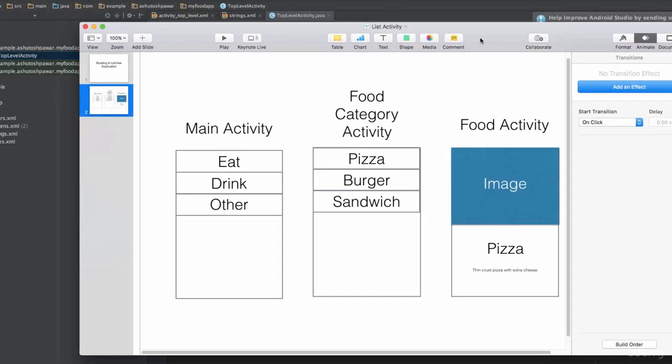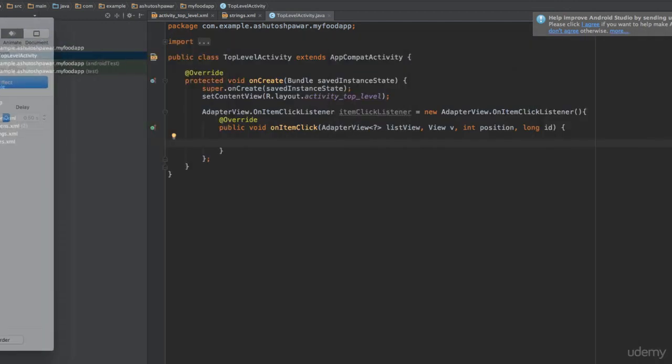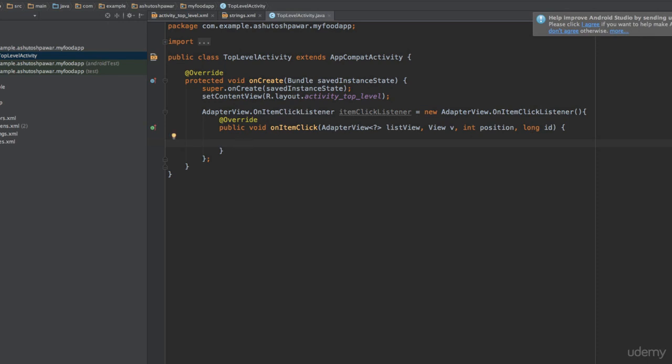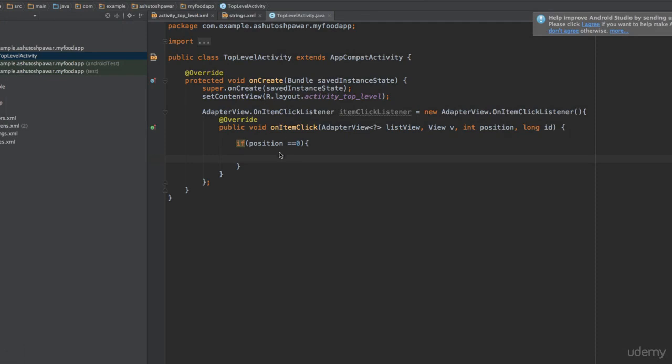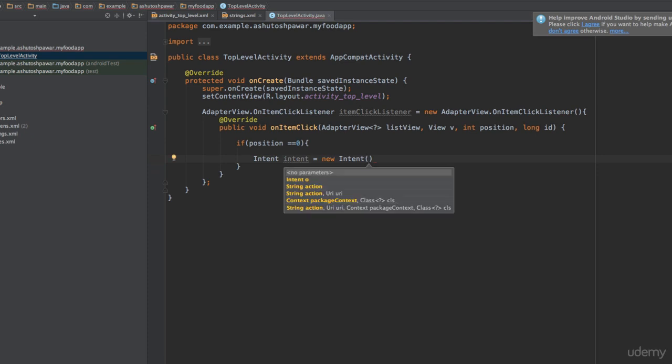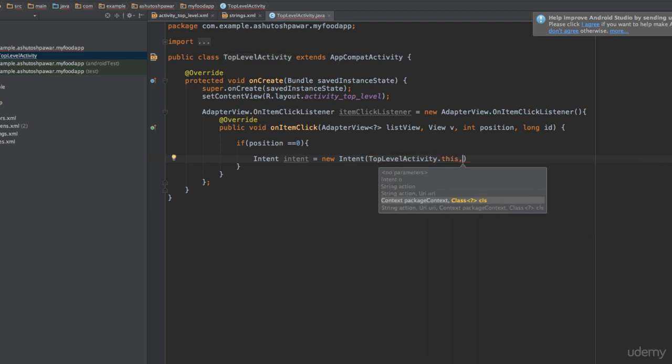Now for the sake of this series, we will only handle the event associated with the first option, which is the eat option. So we will type if position is equal to 0. That means we want to navigate the user to this new activity, which is the food category activity. To switch from one activity to another, we always use intents. So we type Intent intent equals new Intent, and here you need to pass in the current activity, which is the top level activity dot this, comma, the new activity which we will be building, and that's going to be the food category activity.